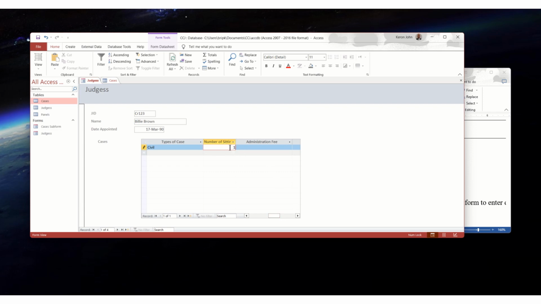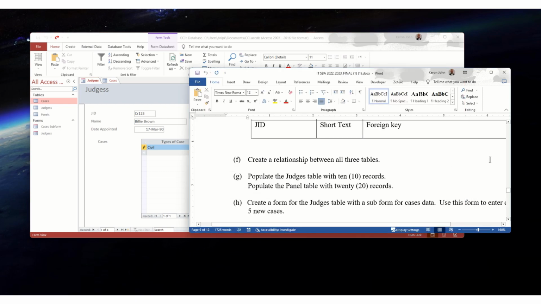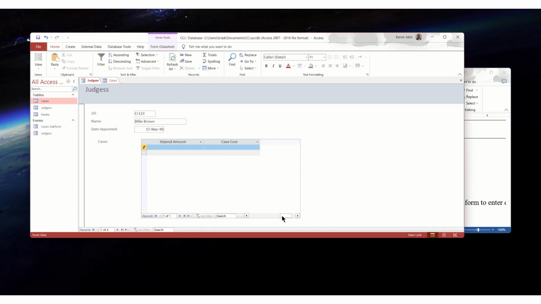You may choose any amount, right? You could choose 5, you could choose 1. The amount is up to you. I'm just choosing 1. Administration fee for civil, I can't remember correctly, but I think it was 37,000 or 35,000. You will have to refer back to your SBA to find out the information. Okay, one more. Stipend amount is always 500.